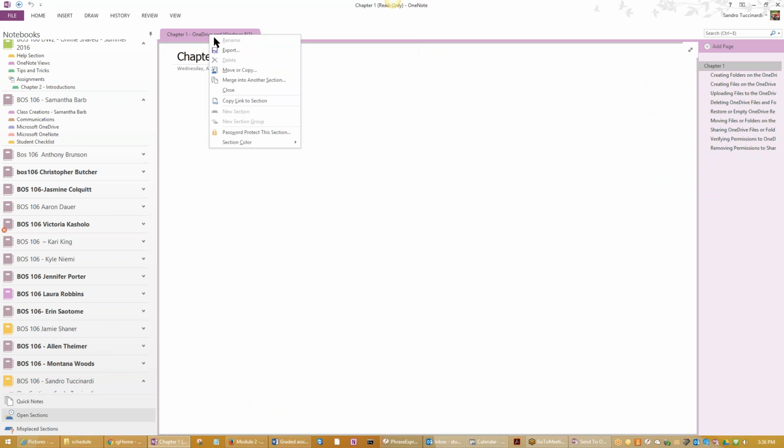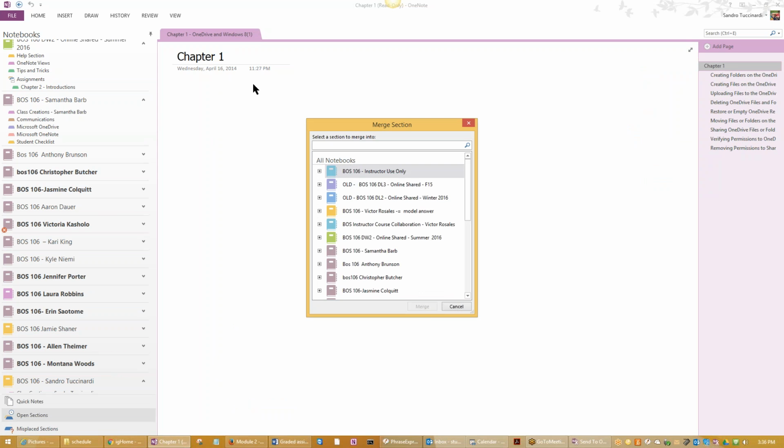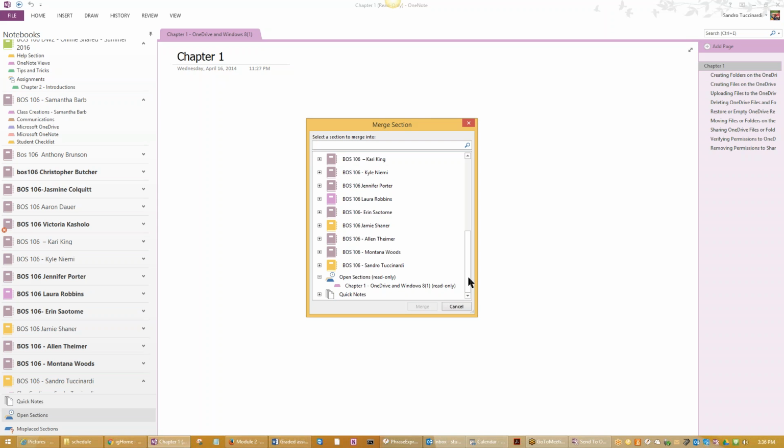You could right-click on this and see this merge into another section. So you can merge it into another section. Now I've got a lot of notebooks. You should not have a lot of notebooks. You should just have a couple.